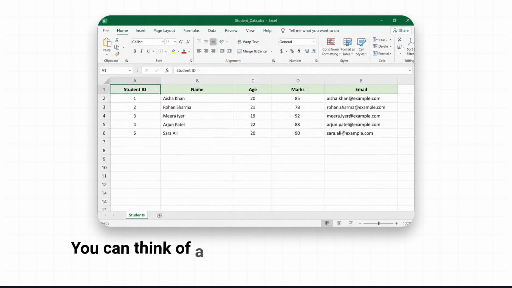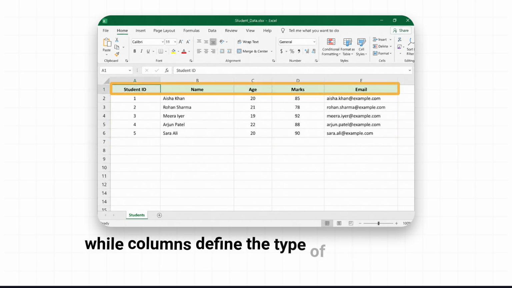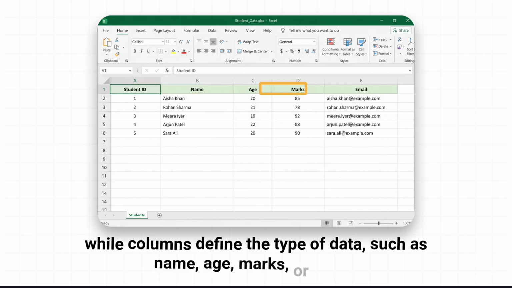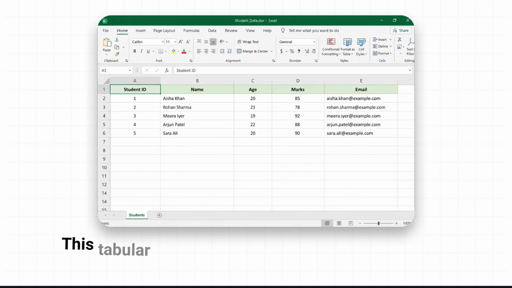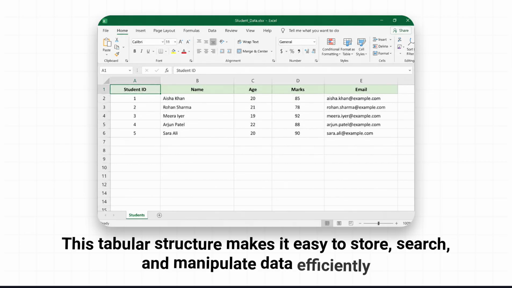You can think of a table like an Excel spreadsheet. It consists of rows and columns. Rows represent individual records, while columns define the type of data, such as name, age, marks, or email. This tabular structure makes it easy to store, search, and manipulate data efficiently.